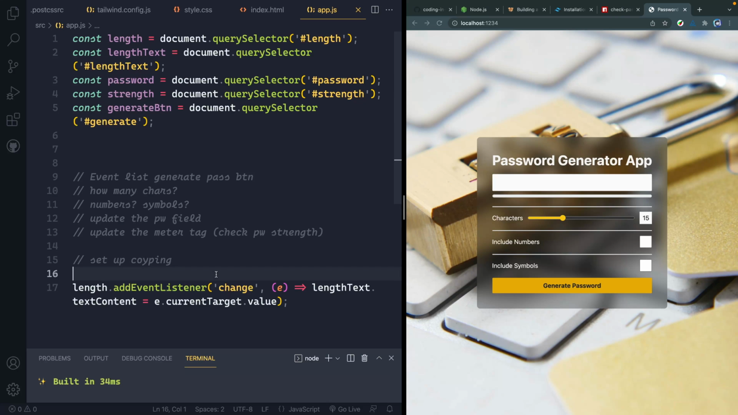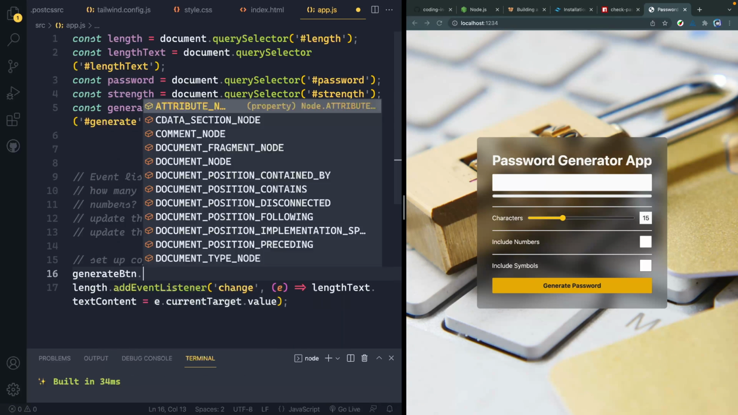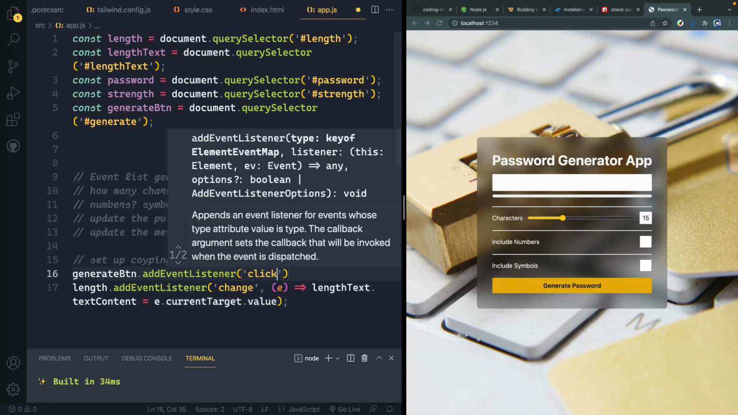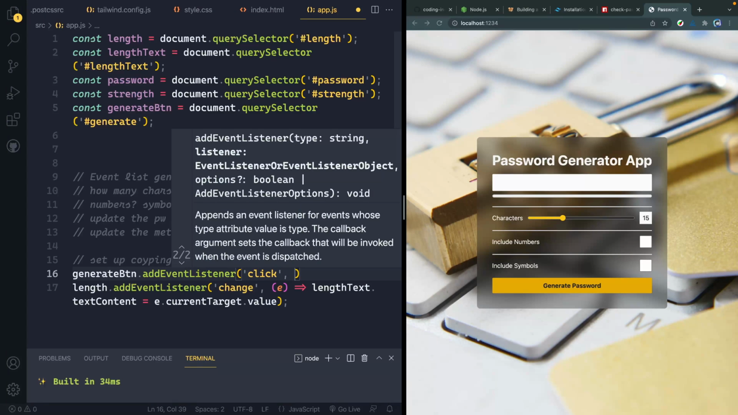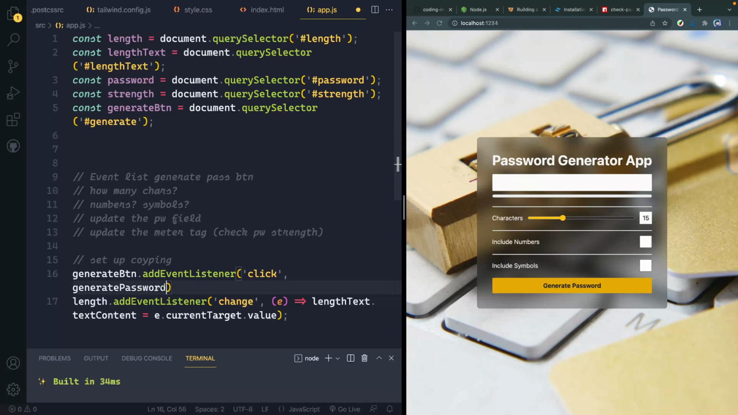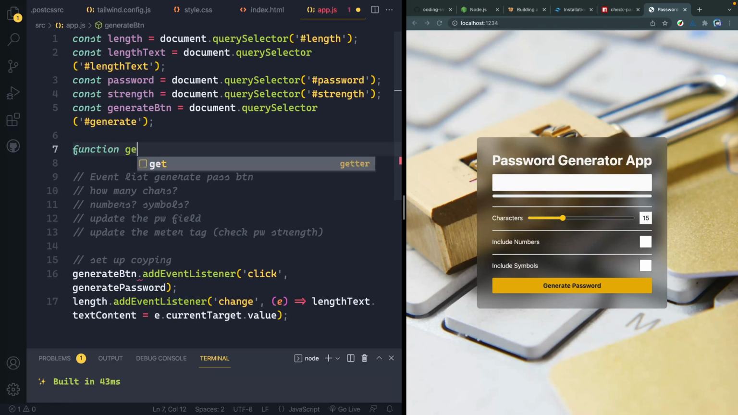So let's go ahead and come in here. We're going to say generateButton.addEventListener, and we're listening for a click. And whenever we get that, we're going to pass it a function called generatePassword. All right, and we'll just pass that to the browser and let the browser do that for us. So let's come up here and write that function. So we'll say function generatePassword, and then it doesn't need to take anything in.